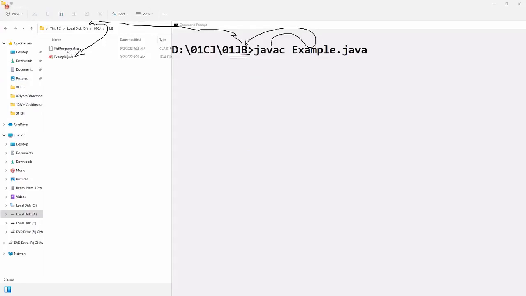If the file is found, what will it do? It will start reading the source code. Source code, it reads from where to where? First line to last line. The complete code it reads, verifying whether there are any syntax mistakes. If any syntax mistakes are there, then it will throw errors. If no syntax mistakes are there, then it generates bytecode and stores it in a new file with the .class extension and the class name as its file name. Okay, na? Right. So these are the activities of the compiler.